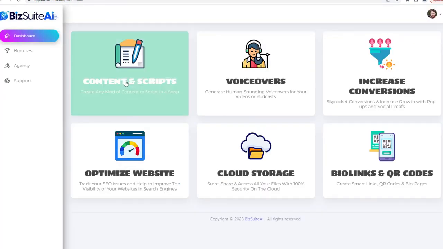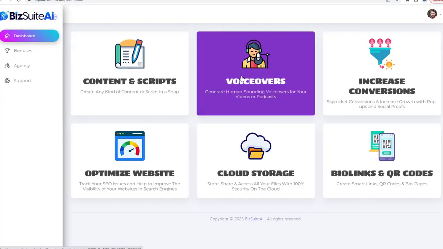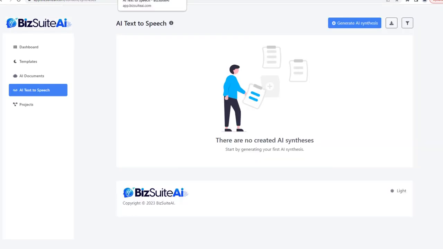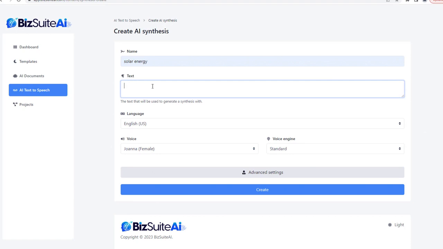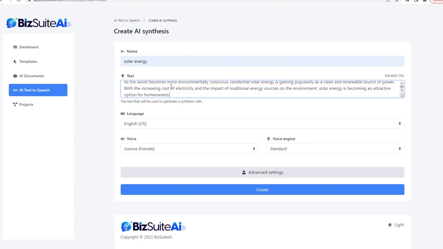So jumping back, our next one is Voiceovers. If we click Voiceovers, it's going to open it in a new tab. And if it's your first time using it, it'll say there are no created AI synthesis. That's basically just the word it's using for voiceovers. So let's generate an AI synthesis. And maybe I'll do something again in the solar energy niche. And maybe I'll just grab a little bit of text from one of the blog post snippets that was already created for me by the AI.